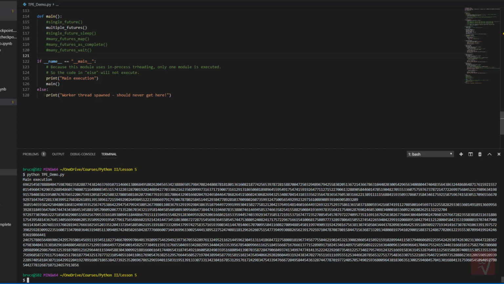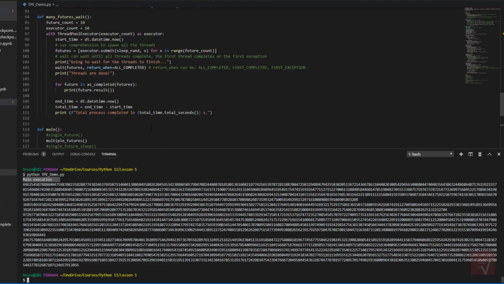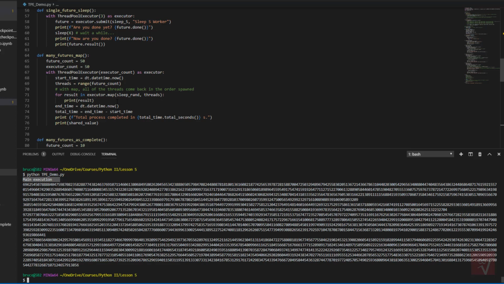However, notice we never print out "worker thread spawned". We only ever see main execution. That's because each of the threads is in this same process. So let's go ahead and take a look where things might change.